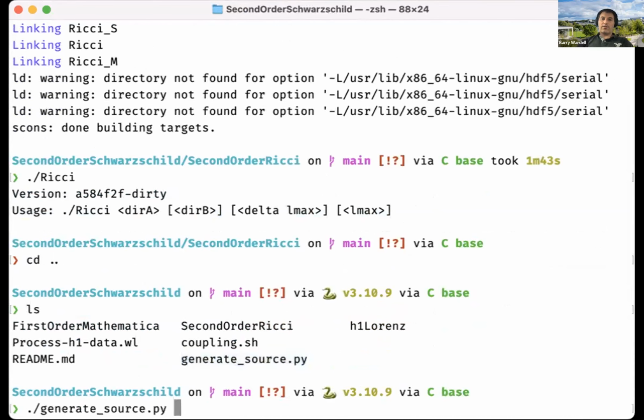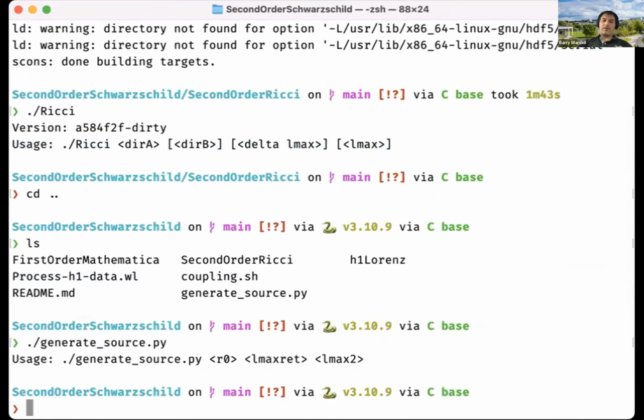So if I just run that, it will tell me what I need to give it. I need to give it an R0 value. That's the radius of the circular orbit. How many first order retarded L modes to include, and how many second order modes to output. So I'm going to try running this for, say, a radius of 10. I'm only going to do 6 first order modes just in the interest of running quickly. And I'm only going to output up to L equals 2 in the actual output for the Ricci tensor.